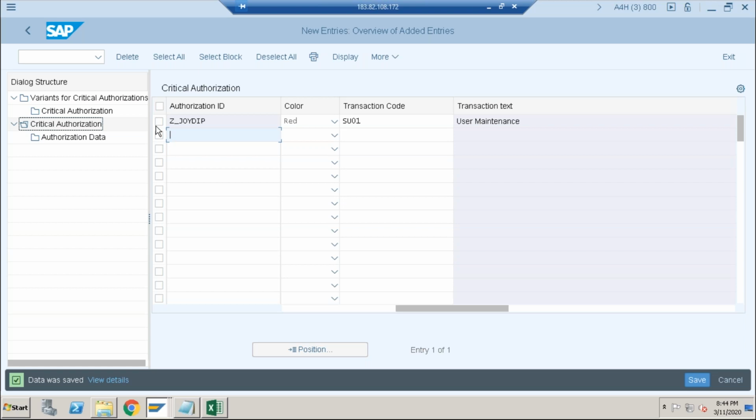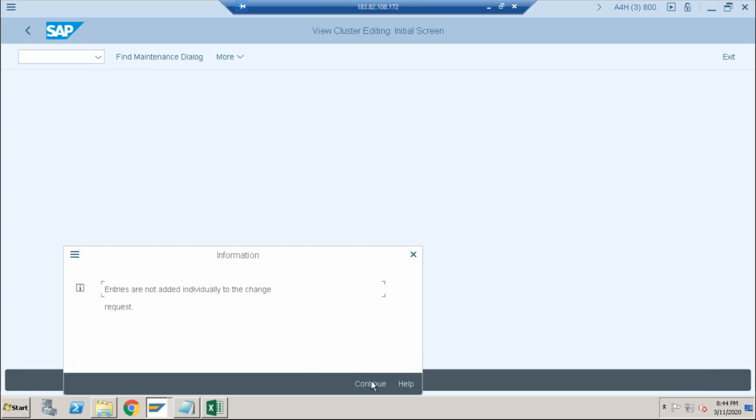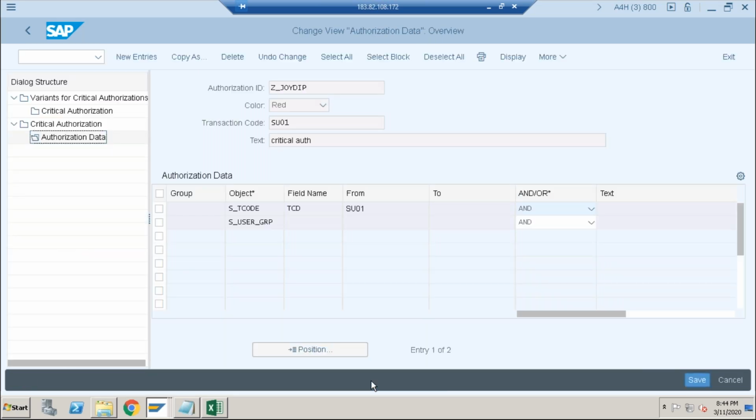Again select the authorization objects, maintain the authorization data. Means you have to maintain your authorization object below. Below, authorization data is there. Okay, click on OK. Continue. So automatically what happened? The authorization object S_TCODE is taken automatically, and S_USER_GRP also.